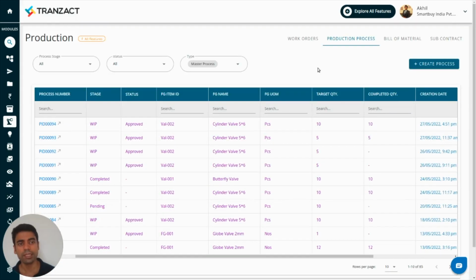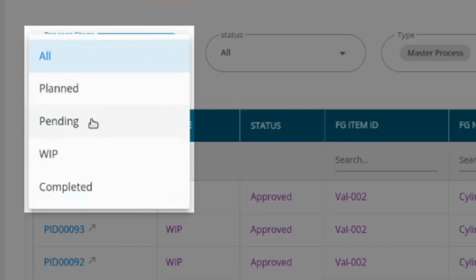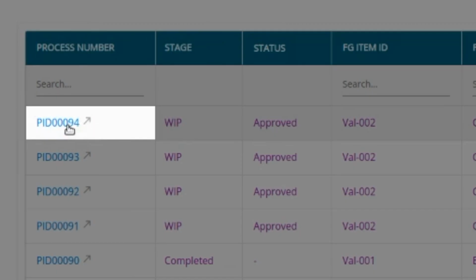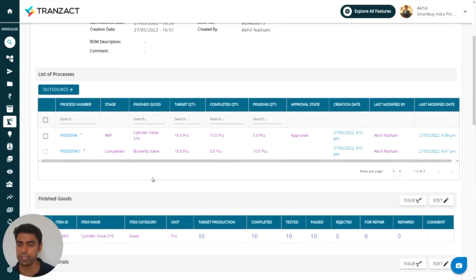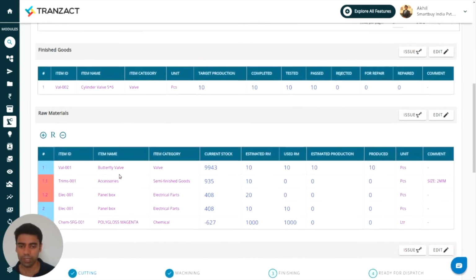The bill of materials is used to create production orders. So the production orders can go through various stages such as planned, pending, work in progress, and completed. If I take a look at a production order, this is an example. This production order has one sub-process because it is a multi-level bill of material.